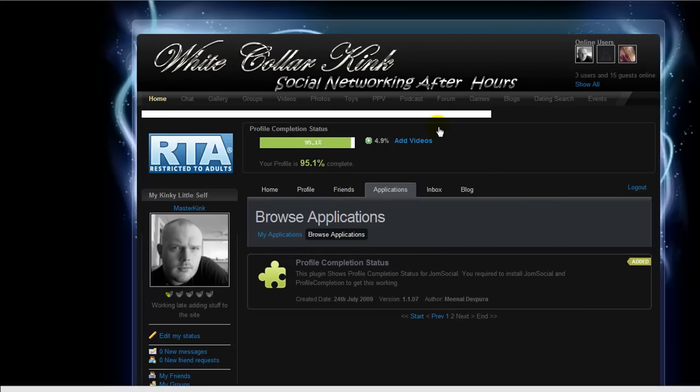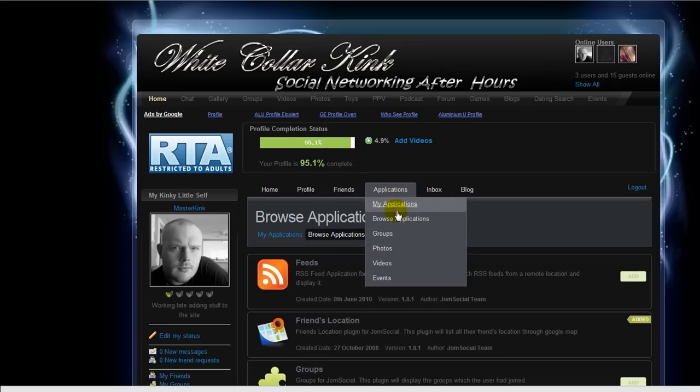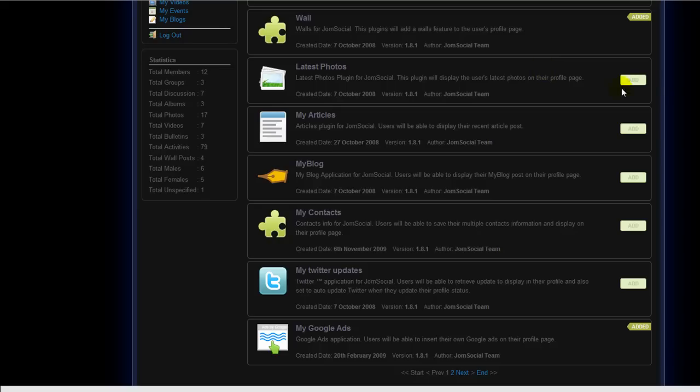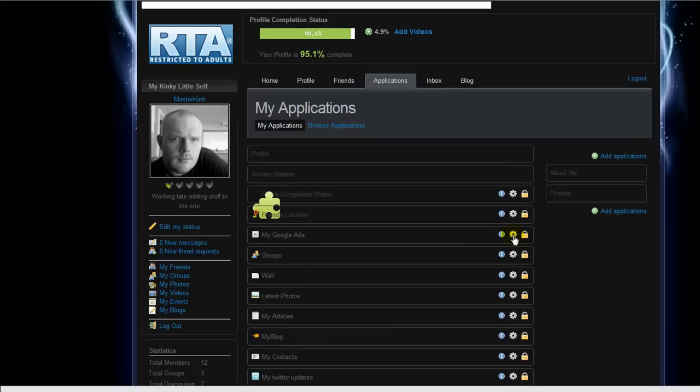So let's go back to our profile options, and I'm going to install a couple of these applications for my profile. Again, that's underneath applications, browse applications, and then you can see the application that you selected. Let's go to groups. I want to add my groups. I want to add the wall, latest photos, my latest photos to share with my friends, my articles, ads.